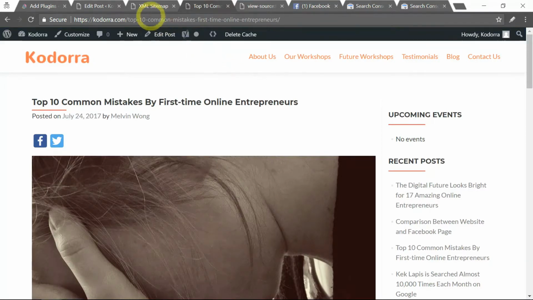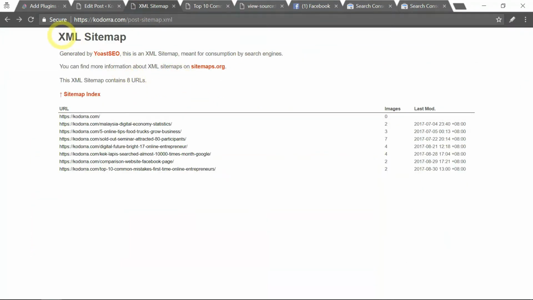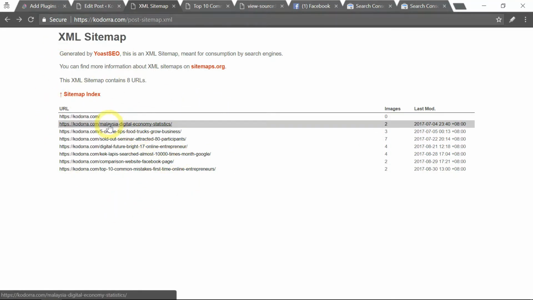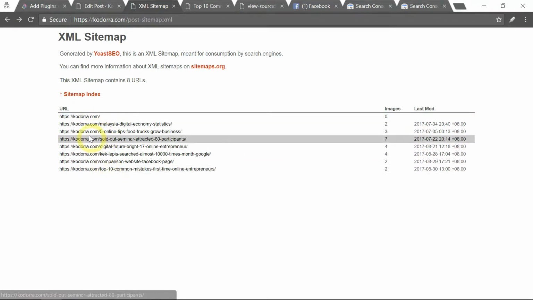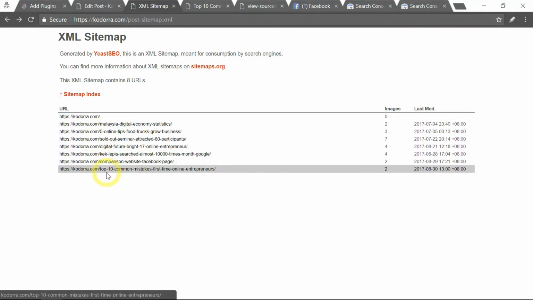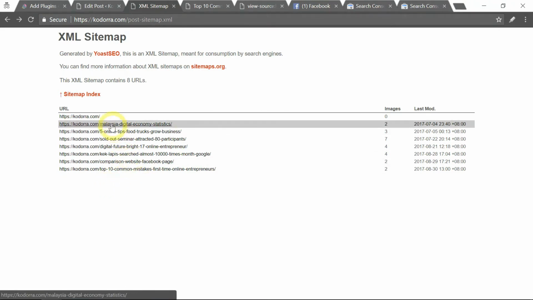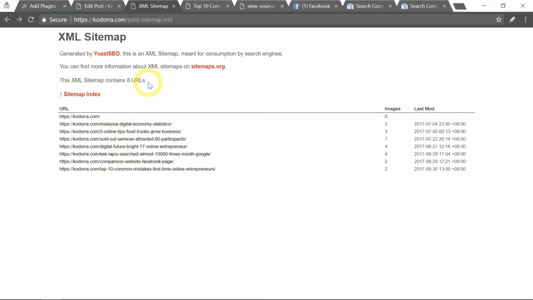The next thing it does is that it generates an XML sitemap, which you could see here. It's a computer readable file which basically lists all the content that you have on your website so that Google search engine could read your website efficiently.